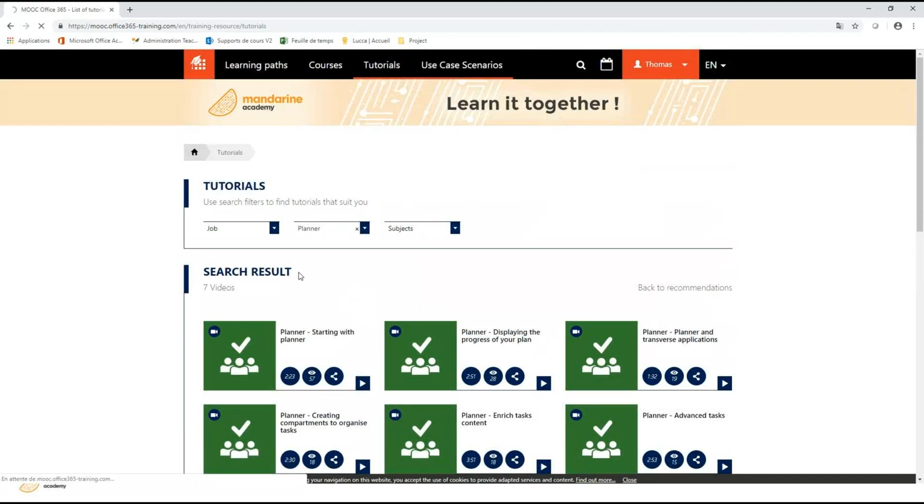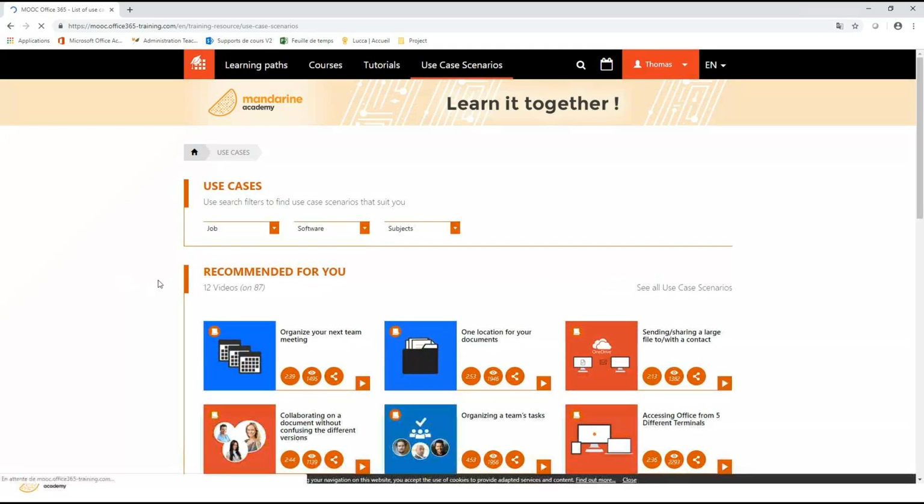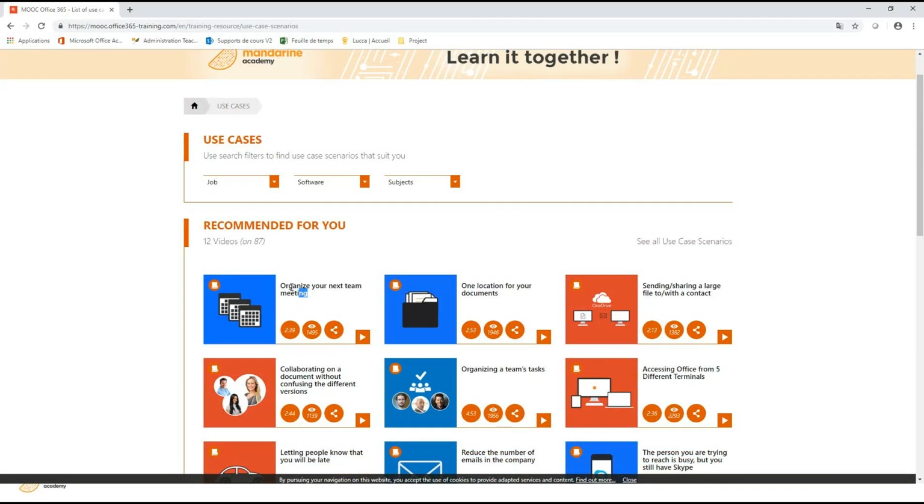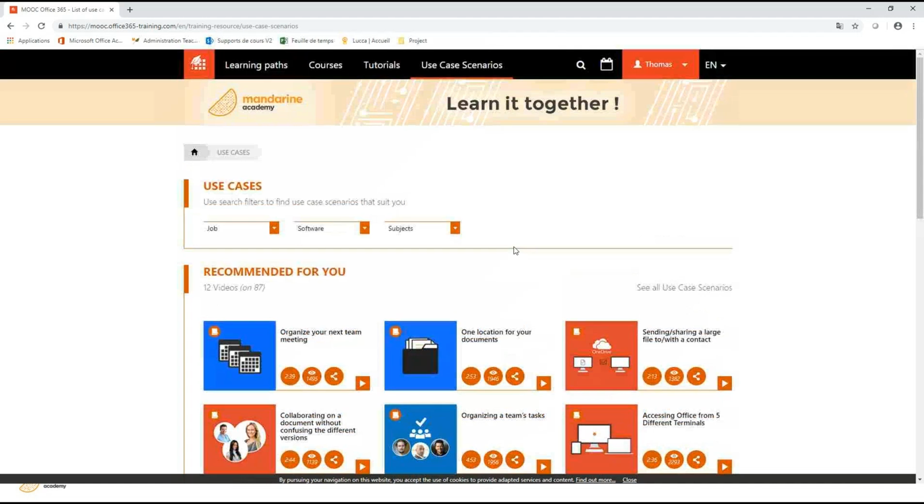The use case scenarios, like the tutorials, are very short videos, but not about a specific software, but about a subject. As you can see, the first one, organize your next team meeting. We are not talking about any software right here, but the videos will talk about the different software that you can use to organize your next team meeting.